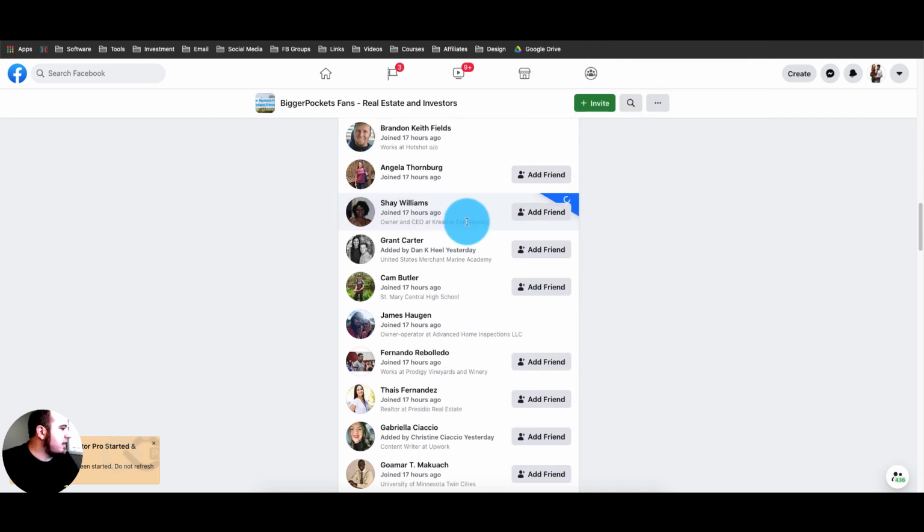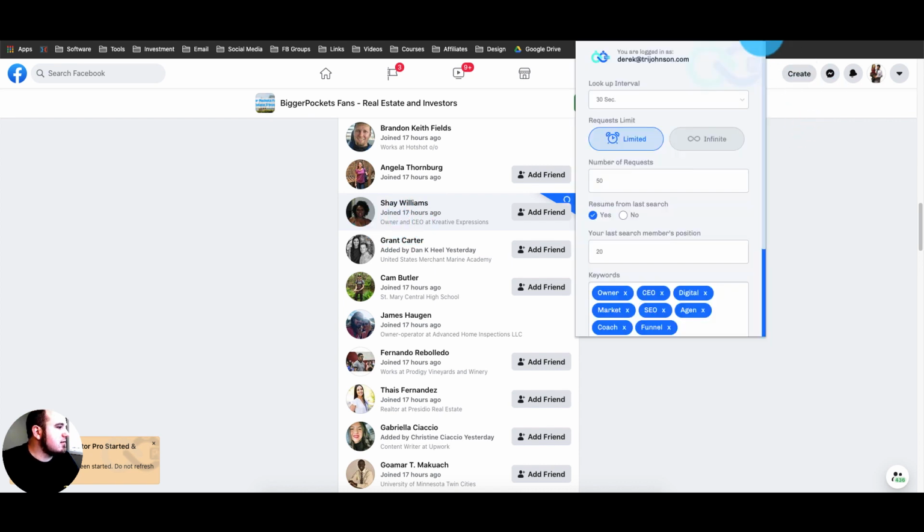And we'll go down and try to find people that match those keywords. So I set this for 30 seconds just for the demo. Once the message goes out, I'm going to cancel this because you don't really want to run it in that range. Otherwise, Facebook might flag you. 5 to 10 minutes should be pretty safe for you.